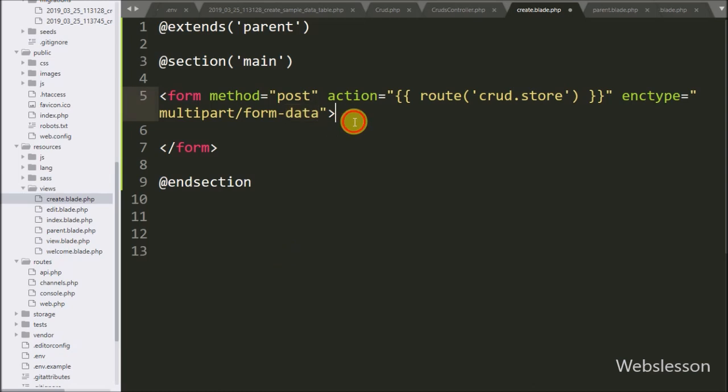Under this form, first we write the @csrf directive in Laravel 5.8 to handle CSRF injection. We just have to write the @csrf directive in place of the csrf_token function.